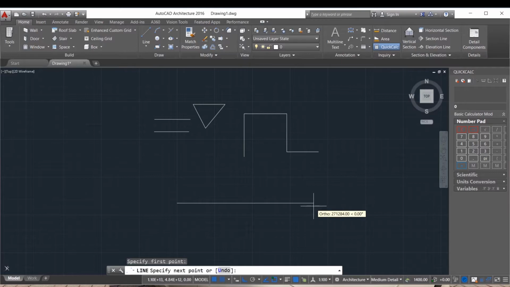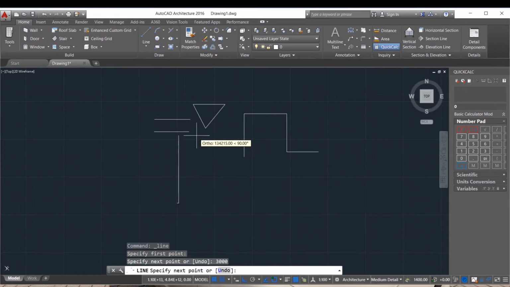Then you type in your length. So let's say the length that I want for this line is 3000. Type it, 3000, you press enter. Right? Press enter, then space bar.